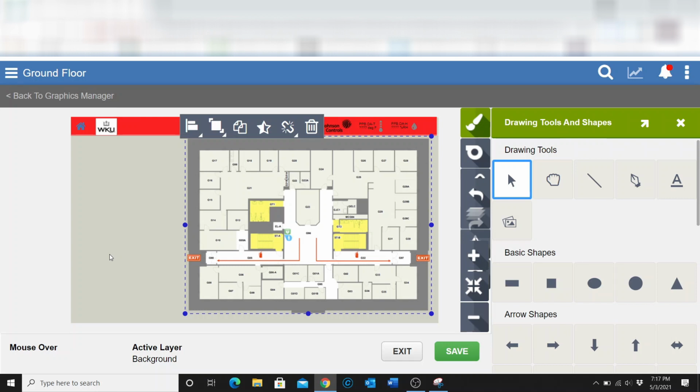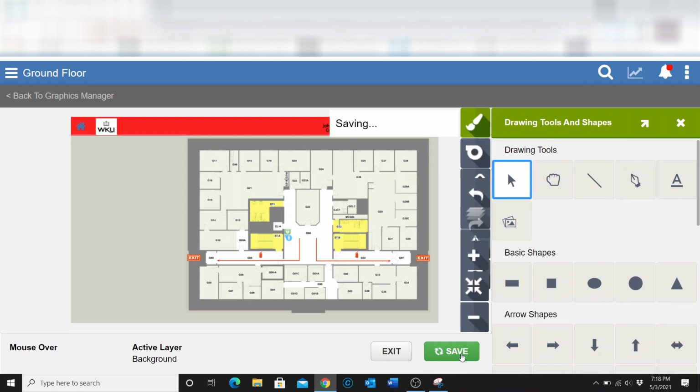You've seen how easy that was. I simply added that picture to this and now have a graphic. So what we're going to do is I'm just going to save this, and we're actually going to go back and simply look at what we have.